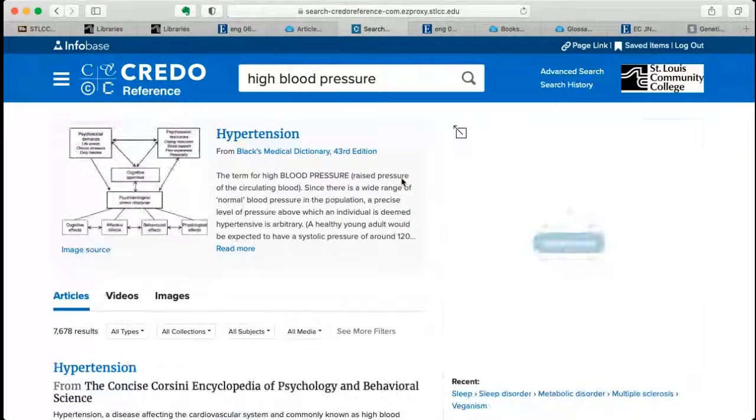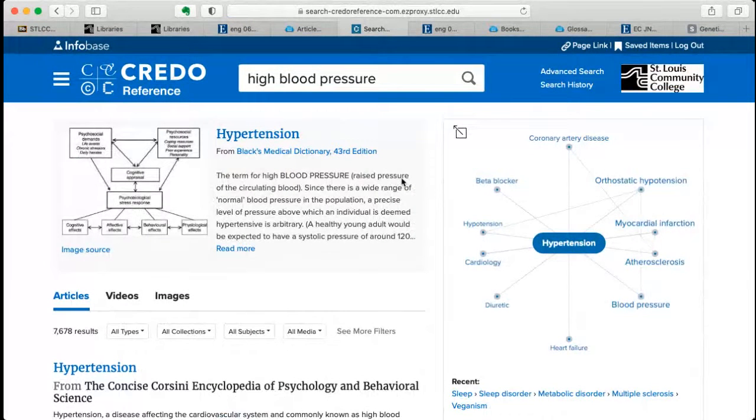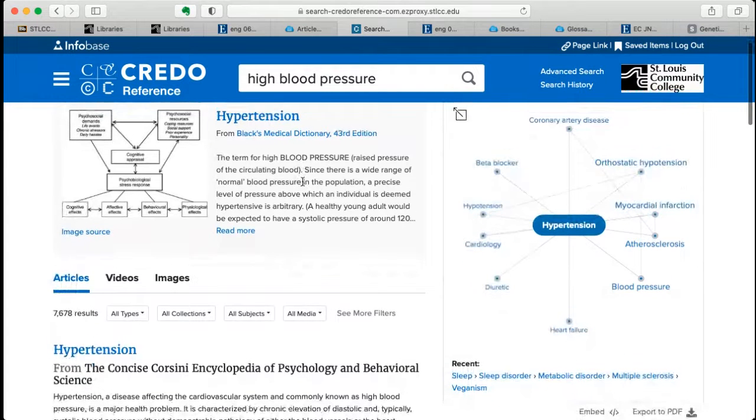I just typed in that term, and look what happens. This is really interesting. Credo Reference said, well, I think you're talking about hypertension, which is a way we talk about high blood pressure in the medical world. So it starts us off with this kind of definitional article from Black's Medical Dictionary, which would be a really nice introductory place probably to find a little bit of information.